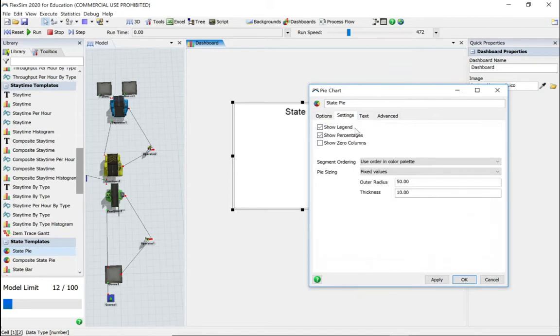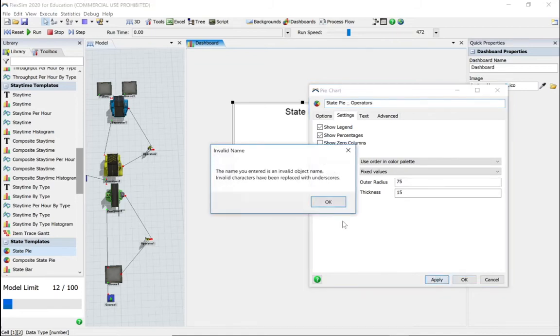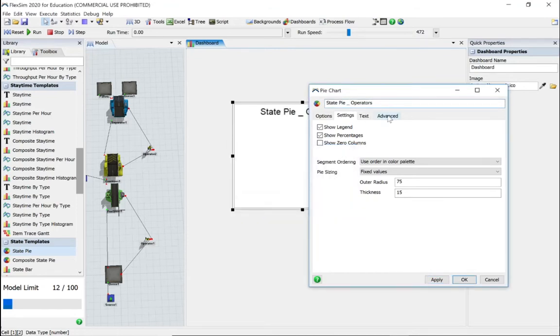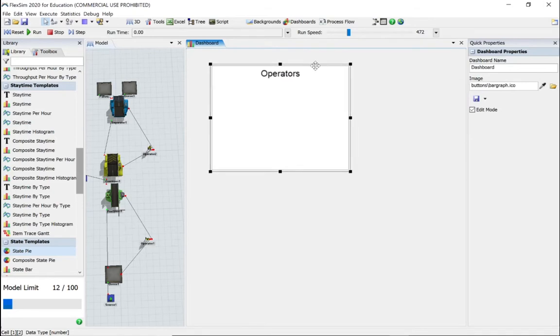Now let's go to the settings tab. I'm going to change the outer radius to 75. It gives a little bit nicer look, and the thickness to 15. I'm going to change the title to operators. Let's apply it. Oh, it doesn't like the underscore. Just change it fully to operators. And okay. Let's move that up there.